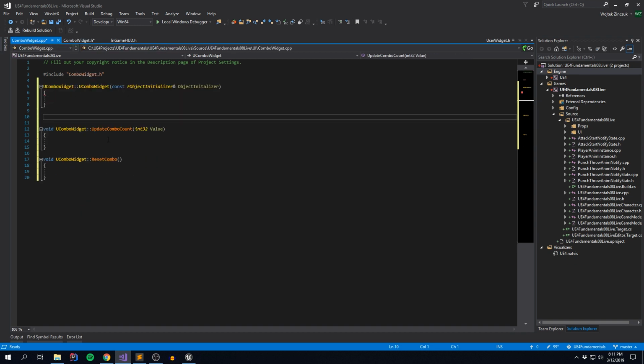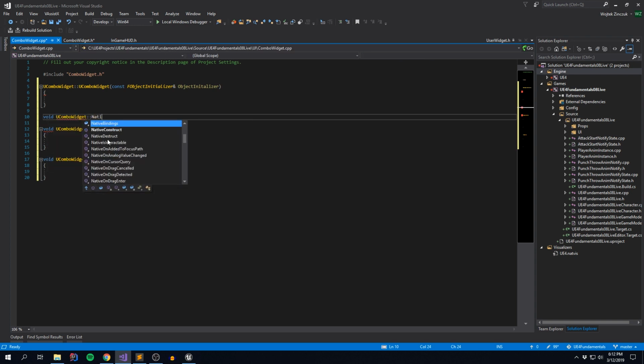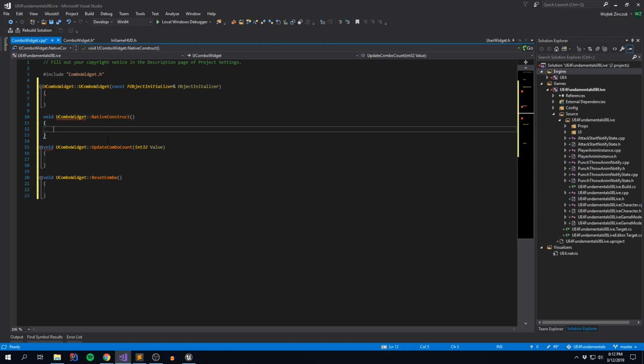Okay, and we're going to drop this guy right below the constructor. NativeConstruct. Okay, and always make sure to call your super methods, since we're all dealing with inheritance here, so things don't go wonky.